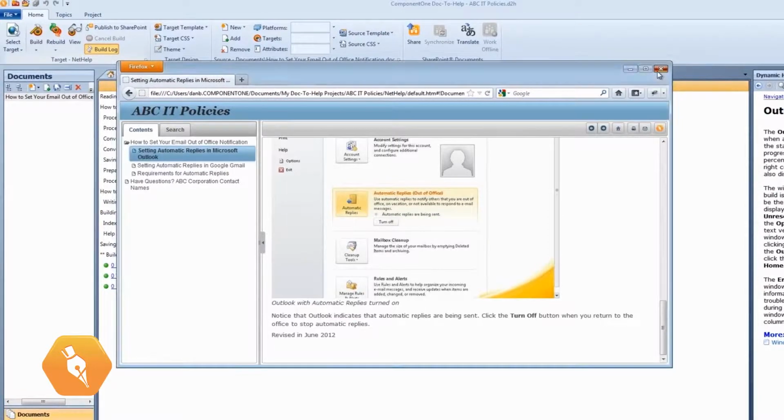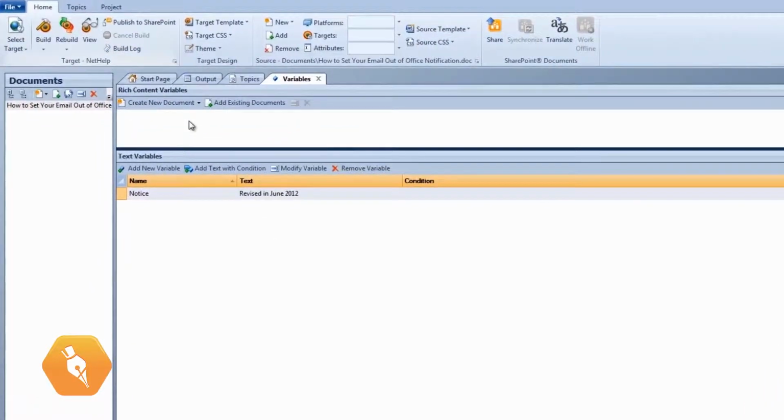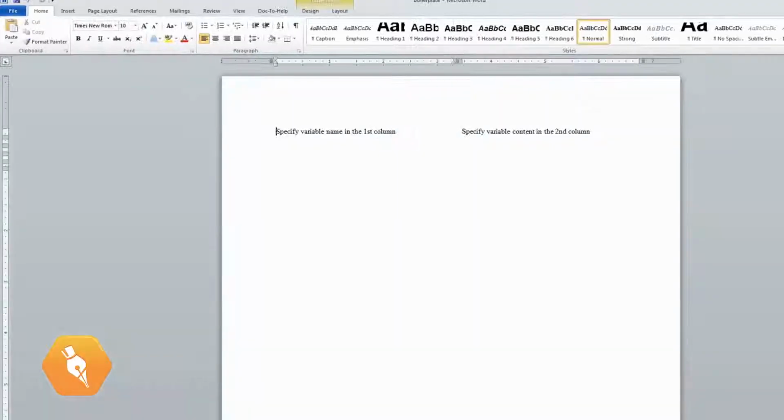First, we need to create the variable, so we open the Variables tab again, click the Create New Document button, and choose to use a Word document since that is what we're using elsewhere. If you choose to use an XHTML document, you will be using the Doc2Help editor. We name our document and then it opens. This document will store all rich variables in name-value pairs just like the text variables. We will name the variable in one column and design it in the other.